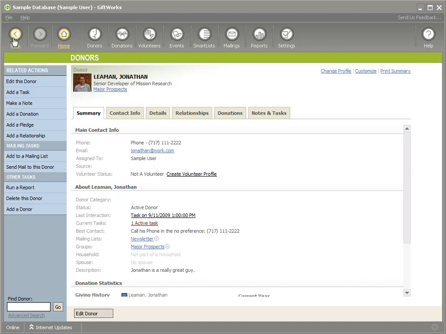So think about the fact that when you merge these two donors, you're going to pick one to keep and one that you're going to merge. And the donor that you keep should have sort of an aggregate of all the information from both donors.